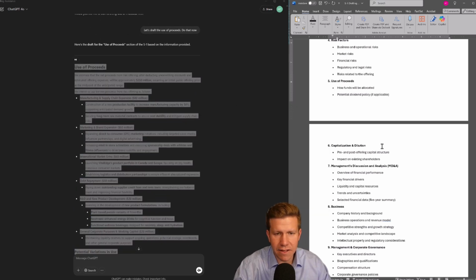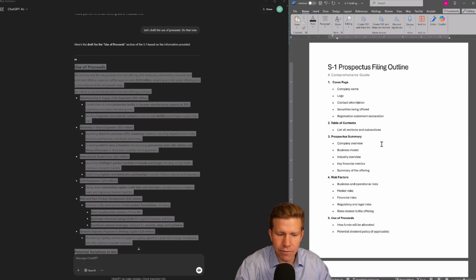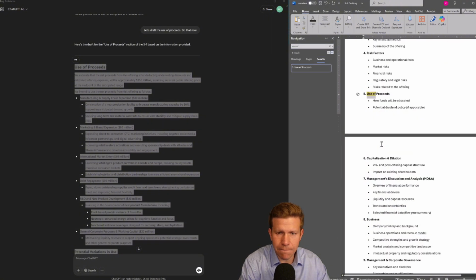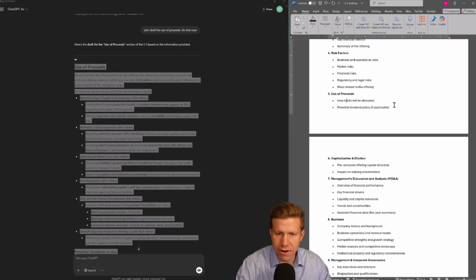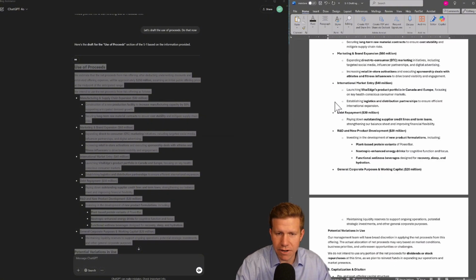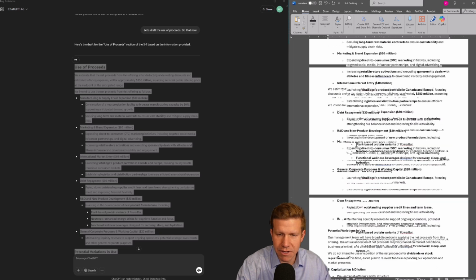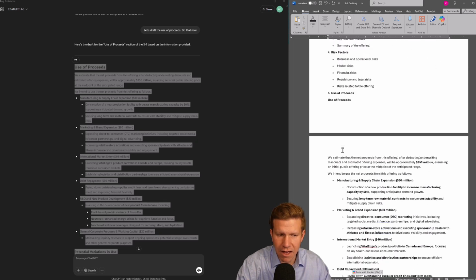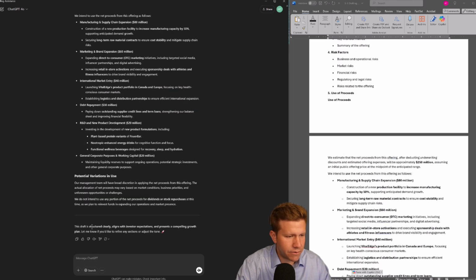Let me go ahead and take use of proceeds. I'll copy that over. Just use of, there we go. How funds are allocated. Here we go. I'm just going to copy right over that, paste all that information in there, and I am good to go. Perfect. Draft is clearly structured, aligns with the investor expectations. Great. What should we draft next?